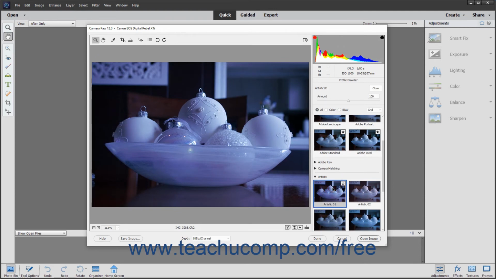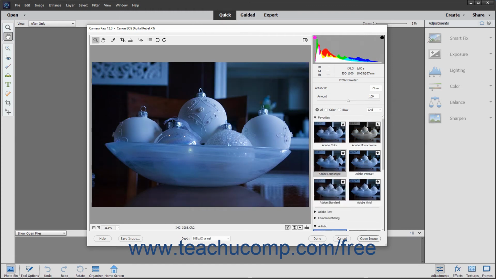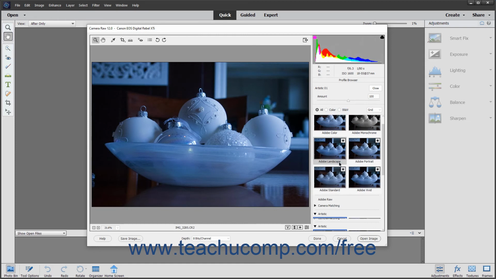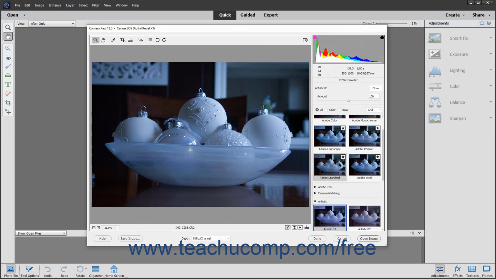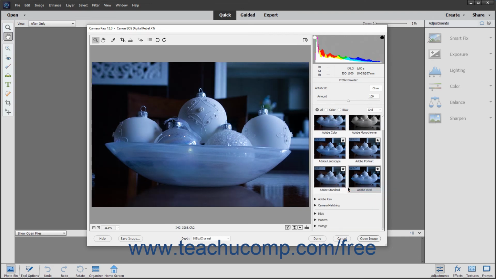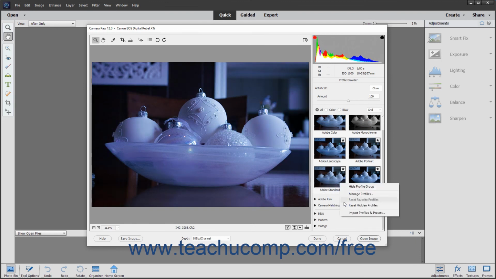To mark or unmark a profile as a favorite, click its star icon to toggle its favorite status on or off. Profiles marked as favorites appear within the Favorites profile group. To hide a profile group, right-click the title of the profile group to hide, and then select Hide Profile Group to hide the group. To show hidden profile groups, right-click the title of any available profile group, and then select the Reset Hidden Profiles command.